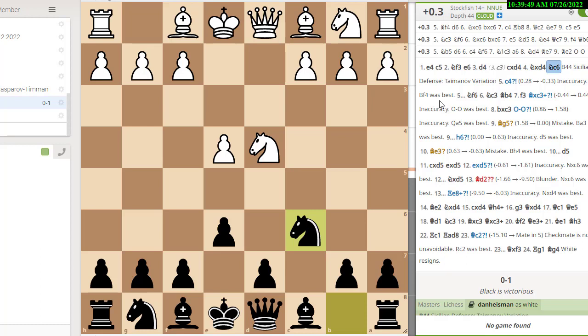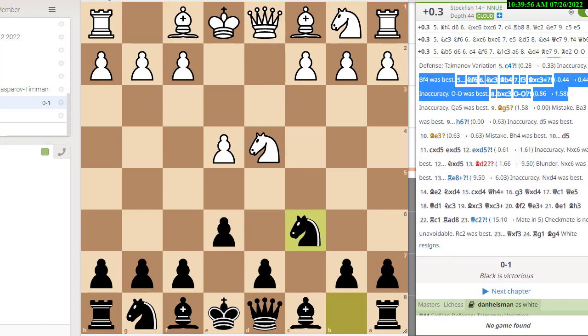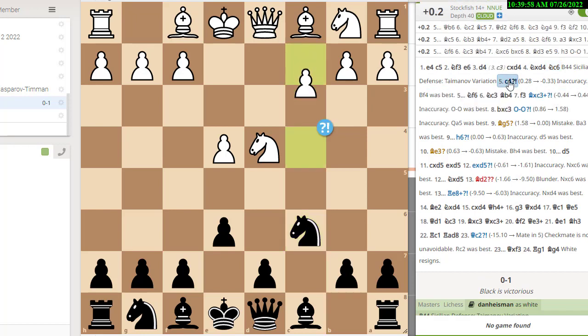White plays c4, and they say inaccuracy. Playing c4 against the open Sicilian like this, a lot of times this pawn structure is called the Maroczy bind, but the Maroczy bind is normally played against Black fianchetto variations, and here Black's not playing a fianchetto.